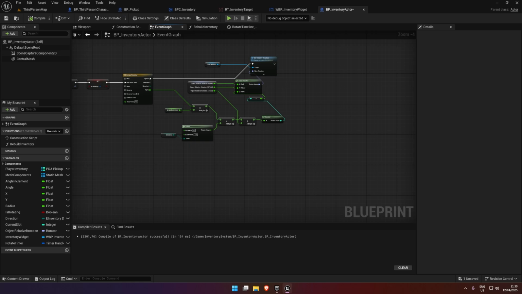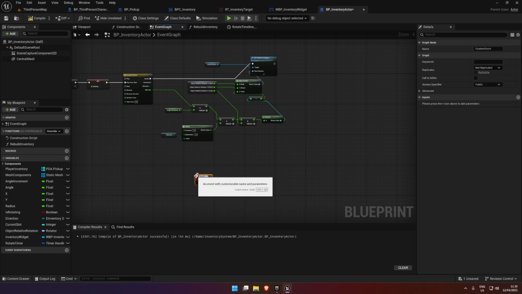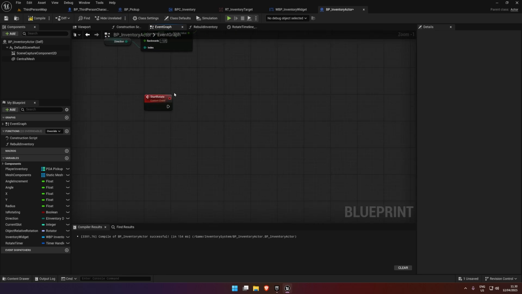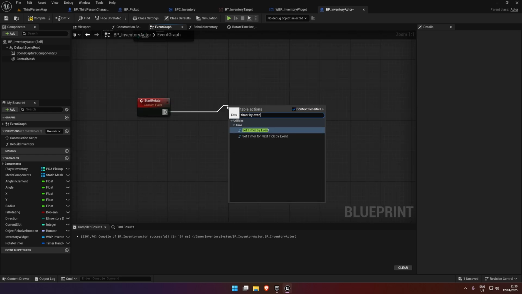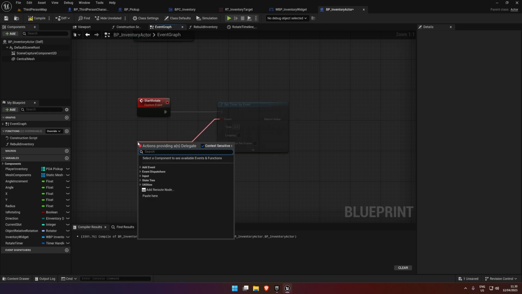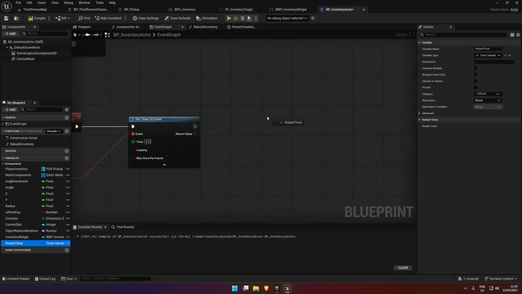So the next thing we're going to do is add another custom event. I'm just going to do it over here. It's called start rotate. And this is what, when an object is highlighted, we want it to start rotating. To do this, we're doing set timer by event. The event is going to be a custom event called rotate object. The rotate timer we made earlier, we're going to set it here like so.